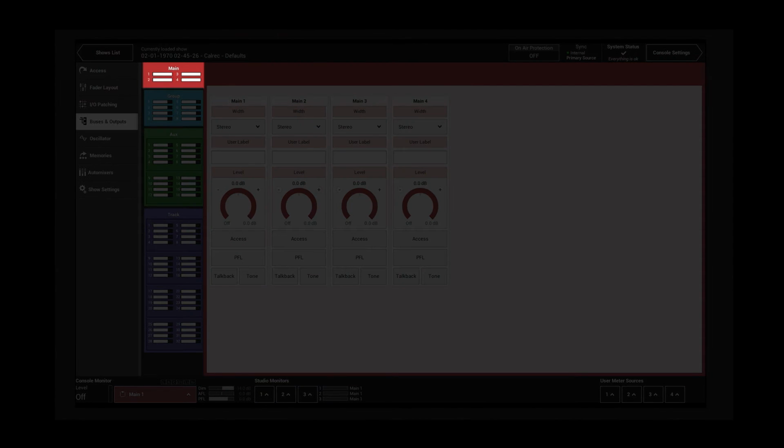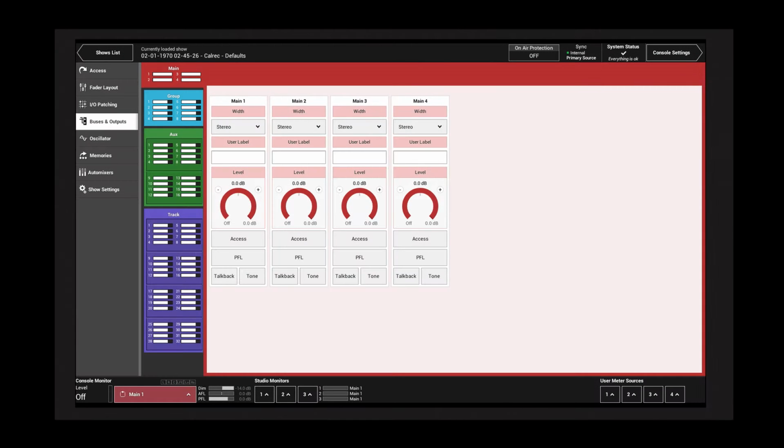Tap the Main tab to access the controls for the four main outputs. Tap the Tone button to inject tone to the output. Tap the Talkback button to activate Talkback. Tap the PFL button to route the main output to the PFL bus.